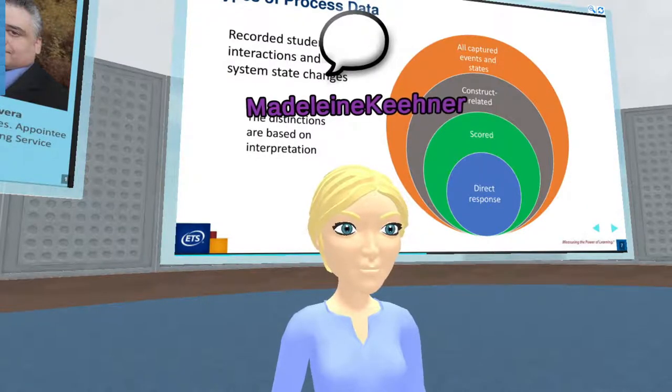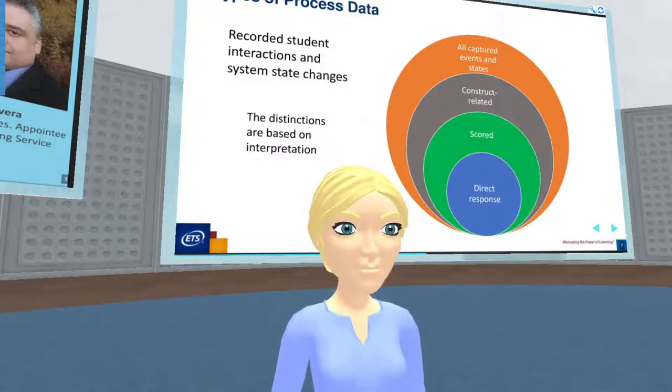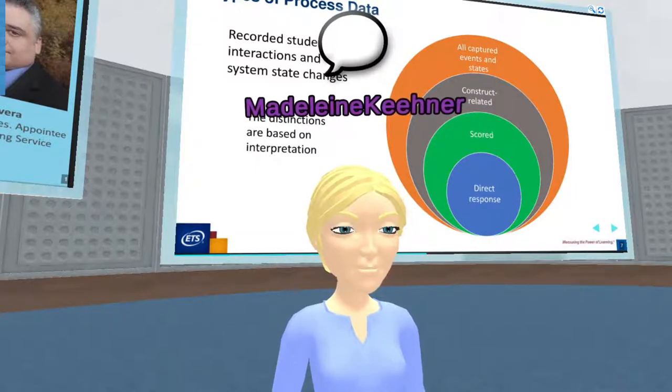The same captured event might have a different meaning depending on how you are operationalizing it in terms of the product, so that you might allocate a score to that, and in other cases you might not. This gives us a kind of theoretical model of the different uses to which process data can be put, and the ways in which we can think about what our process data can do for us.